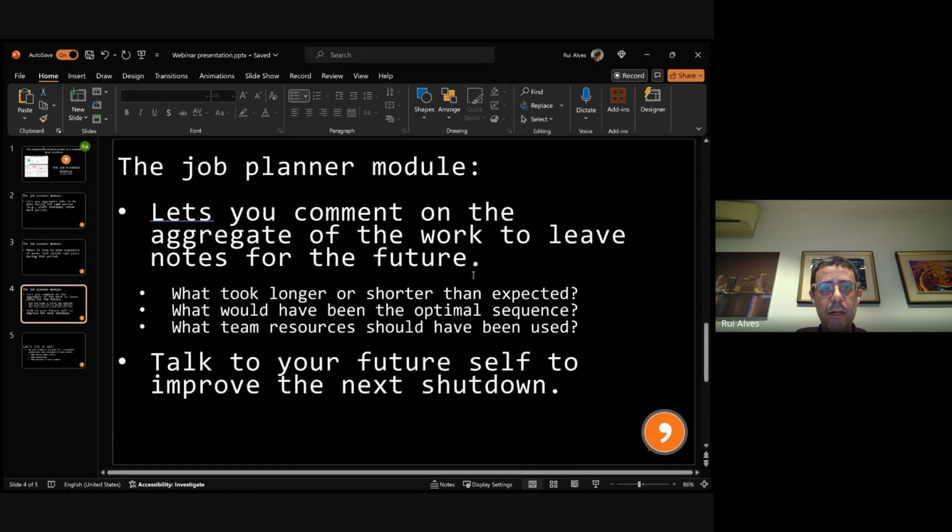The last thing, in a nutshell, that the job planner module does is, at the end of the shutdown, it allows you to comment on what was good and what was bad, thinking that you'll report that later, as I put in here, to explain it to your future self, so you can perform that usually recurring job in a better way. Most people have experienced that when you have a plant shutdown, the majority, not all, of the key jobs happen during that shutdown.